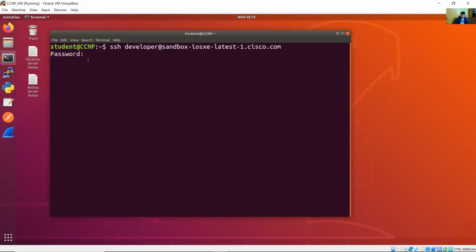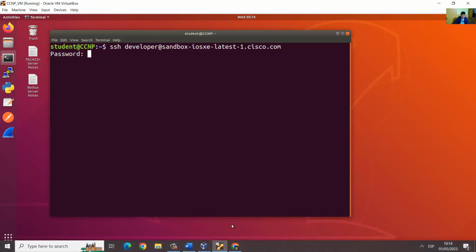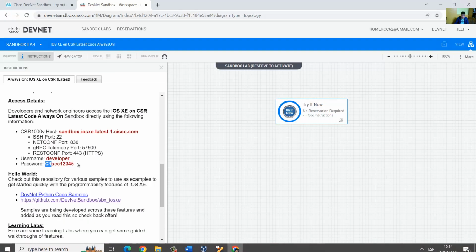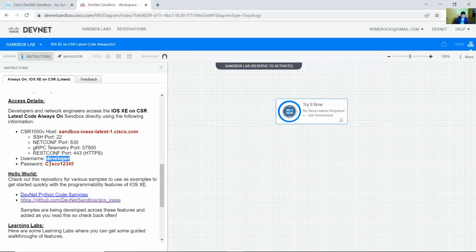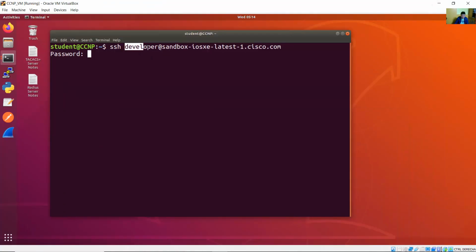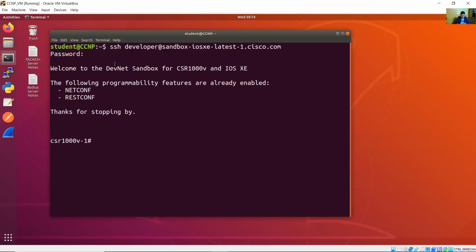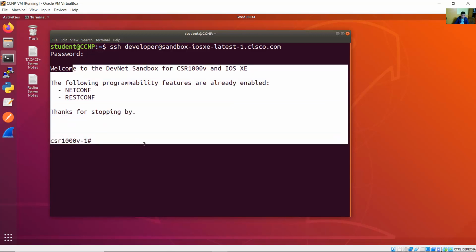and the password is... the username is developer, the password C1SCO12345. User is developer, password C1SCO12345. Enter. Very nice.